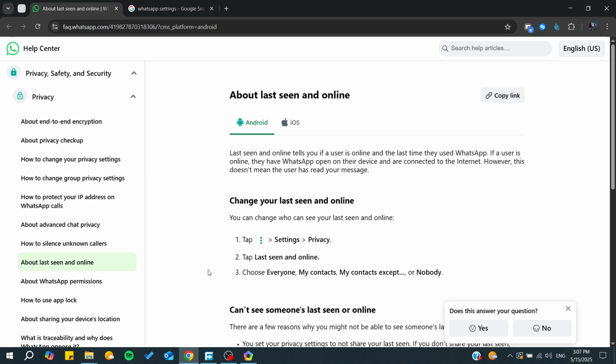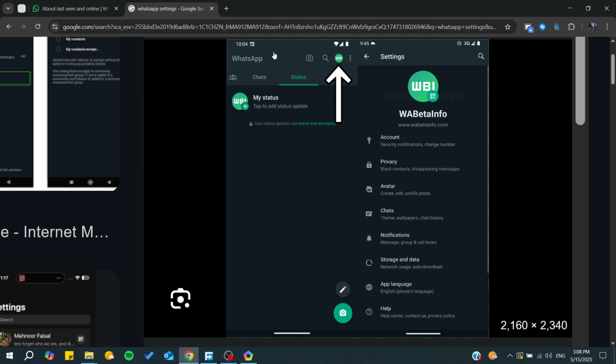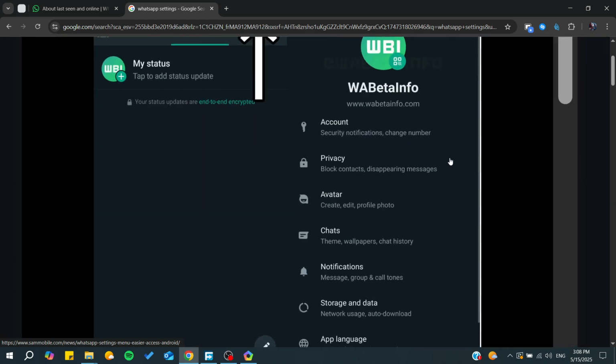And now let's begin. Here we are on the Help Center article of WhatsApp, and this is exactly how you can remove or hide last seen. So first, you will want to go to your privacy settings in your WhatsApp app, and simply you will find it by clicking on your profile picture at the top corner, and after that, you will want to go to privacy.